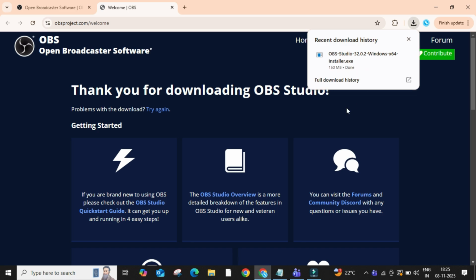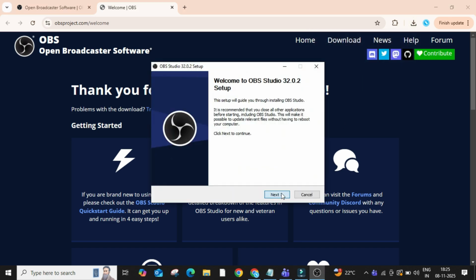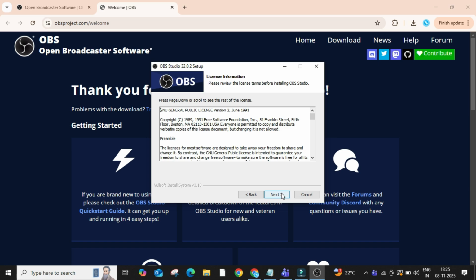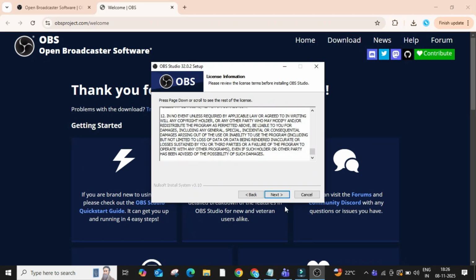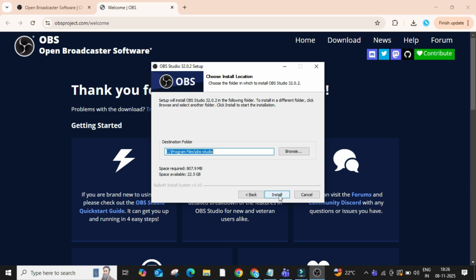After a few moments, when the download is complete, click on the downloaded file to open it. A setup window will appear. Click on Next to continue. You can read through the license agreement if you want, or simply click on Next again. Then choose your installation location, or just leave it as default, and click on Install.